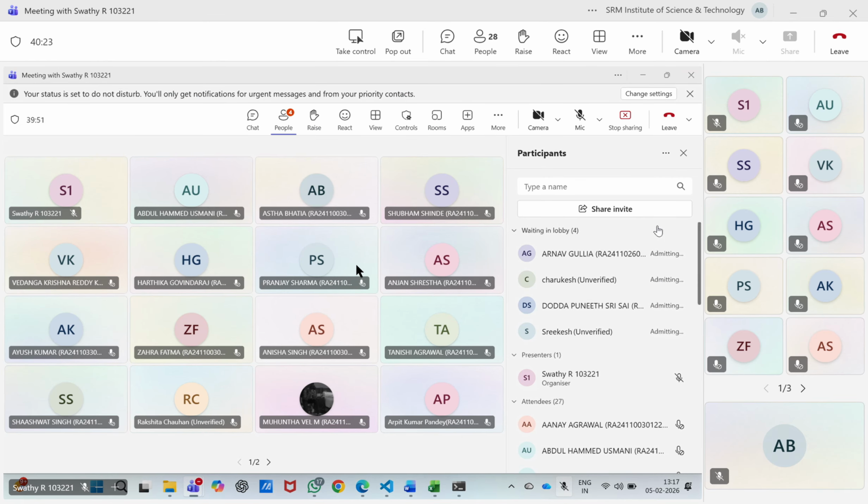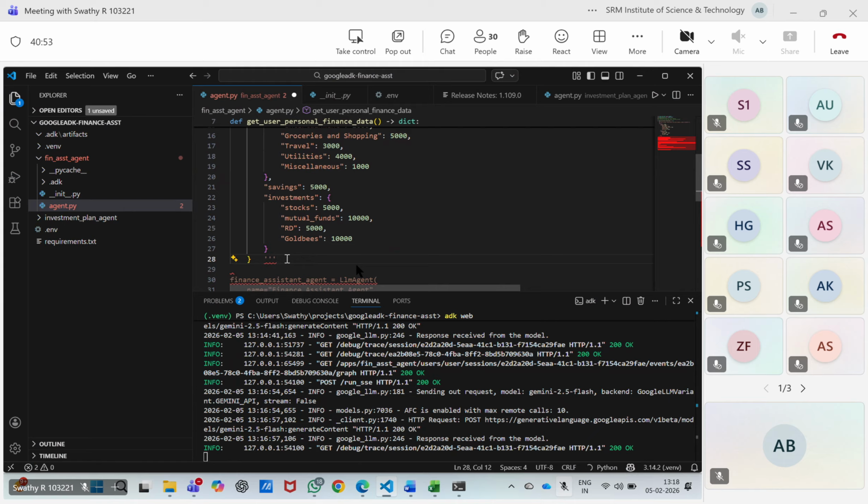So now I am just going to make my finance agent learn about my personal finance details, for which I have written a function. So I'll explain this function here.